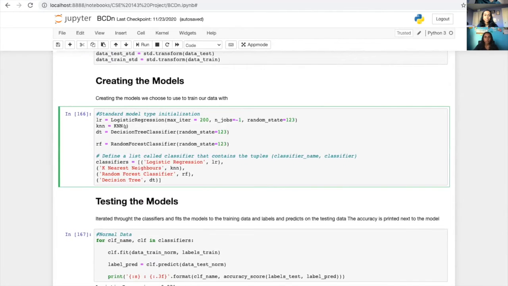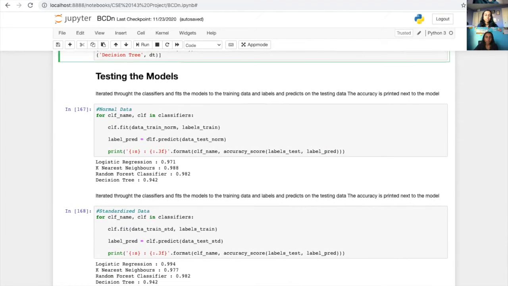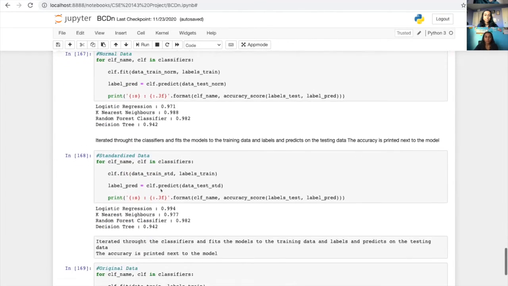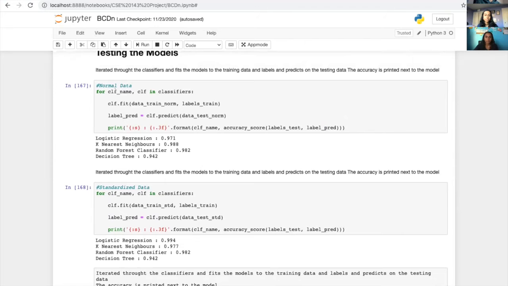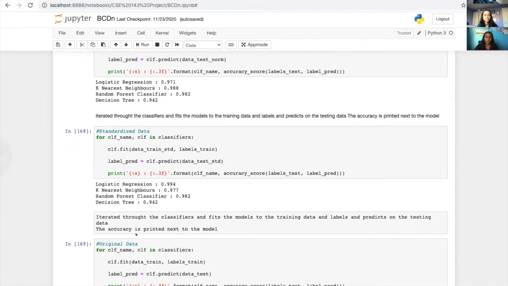And here we're going to create our models. So we have logistic regression, k-nearest neighbors, a decision tree classifier, and a random forest classifier. We're going to iterate through all those models and train them based on all the different data that we have. This first one is for the normalized data, this one is for the standardized data, and this one is for the original data.